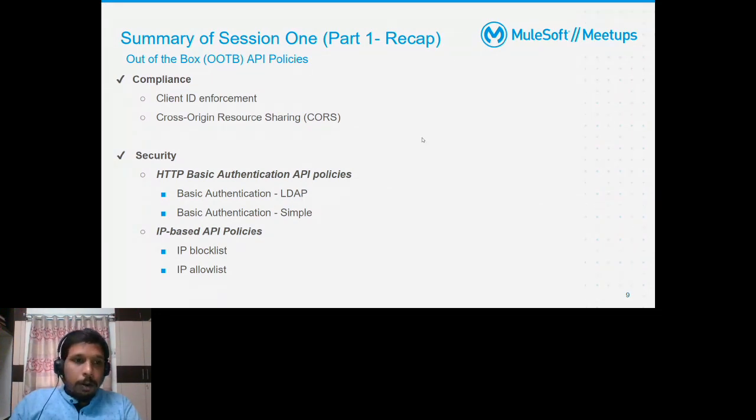And the next important thing is security, and here we have a lot of varieties, I would call it out. First we talk about the HTTP basic authentication API policies, where we have basic authentication with LDAP and simple authentication. Simple is something only one user can do, where you're just going to hard code your user ID and password, and this is not highly recommended for any actual implementation. Whereas if you have an LDAP setup available in your enterprise, you can go for basic authentication, where LDAP configuration can be done in order to authenticate the user.